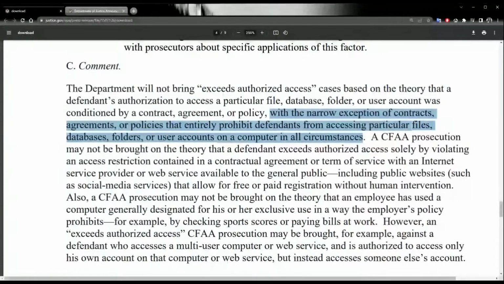but I do want to point out the language in the actual comment here, which states, with the narrow exception of contracts, agreements, or policies that entirely prohibit defendants from accessing particular files, databases, folders, or user accounts on a computer in all circumstances.